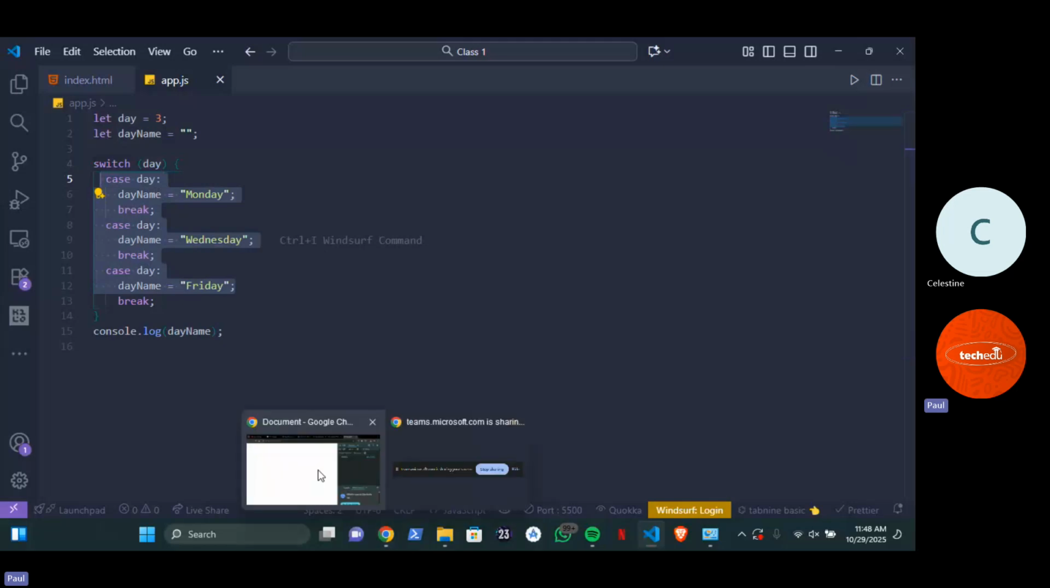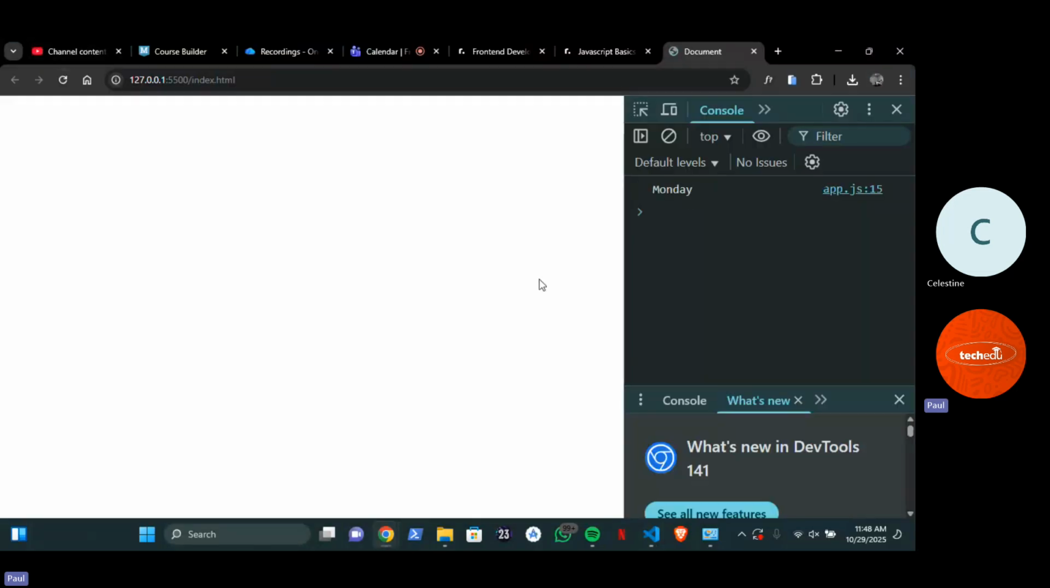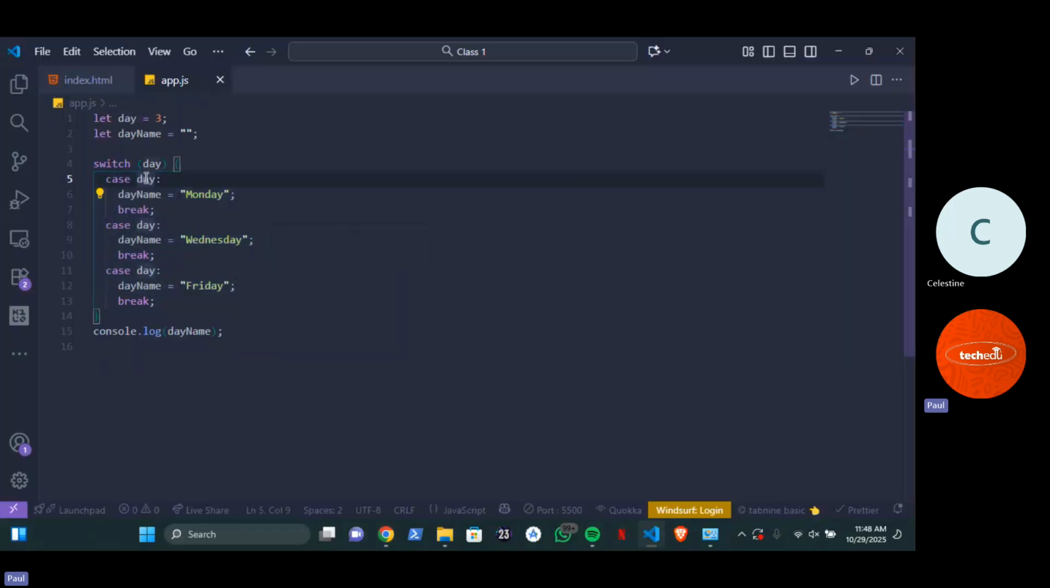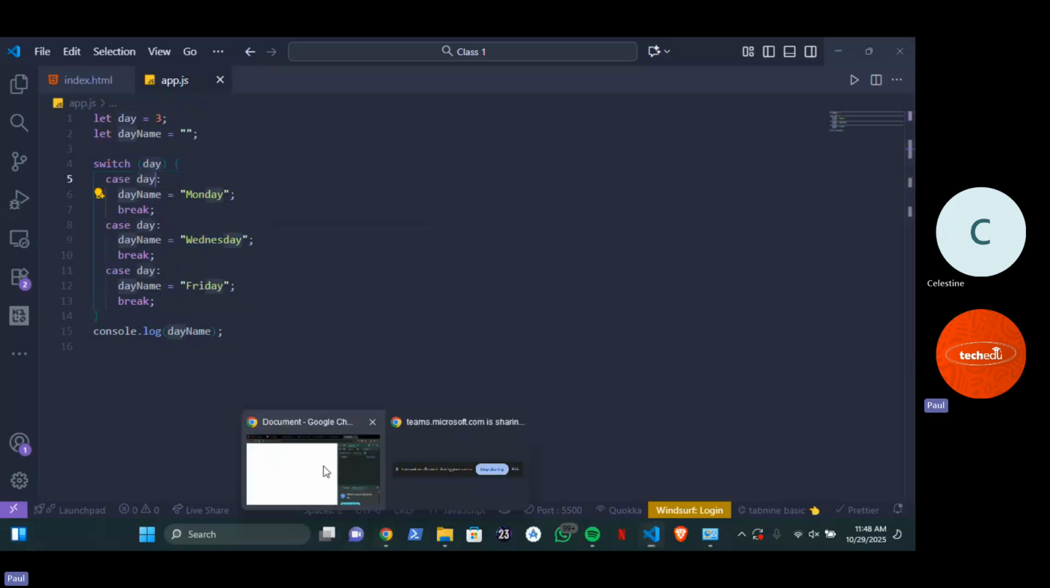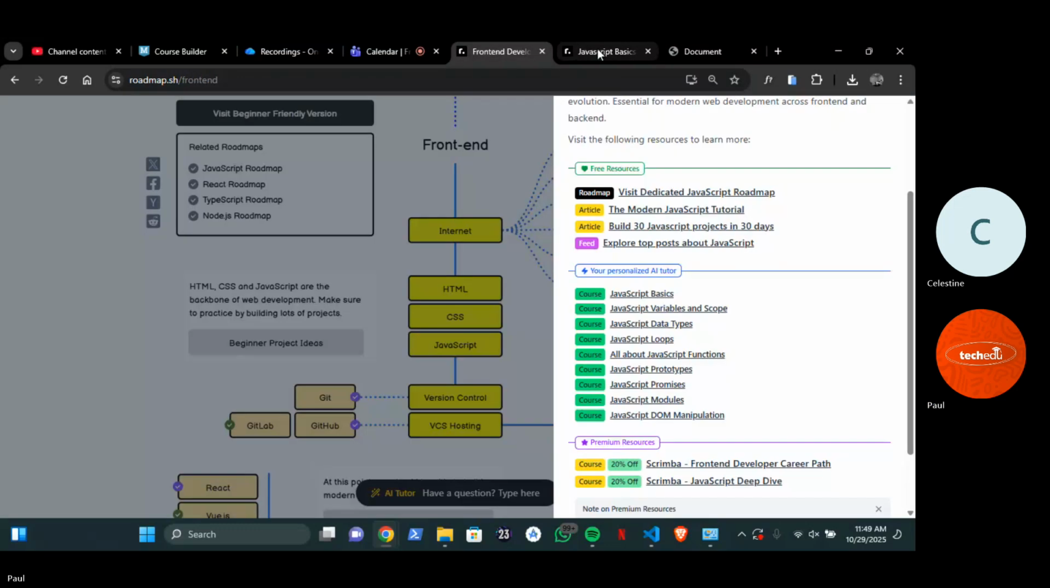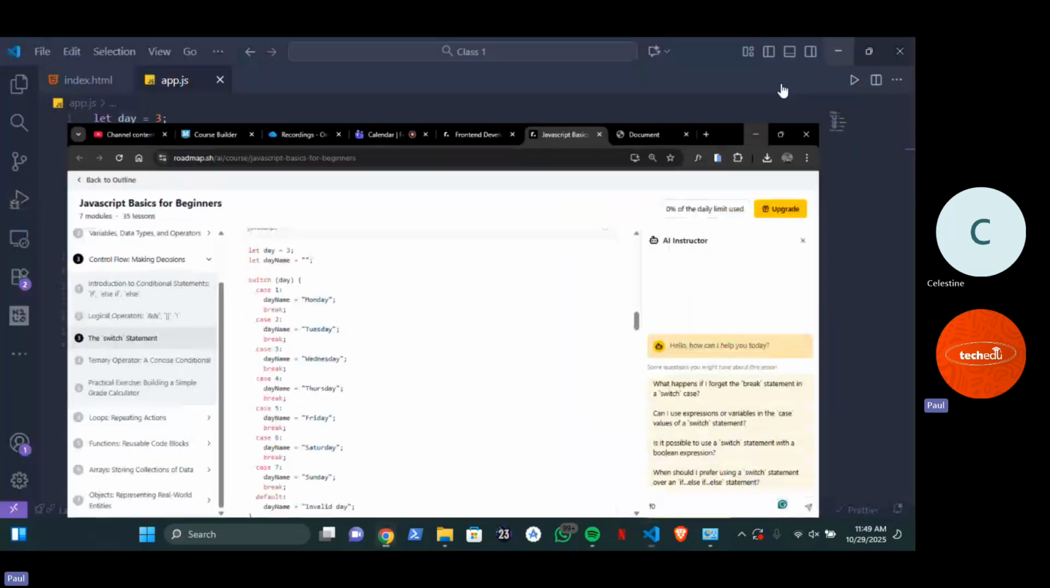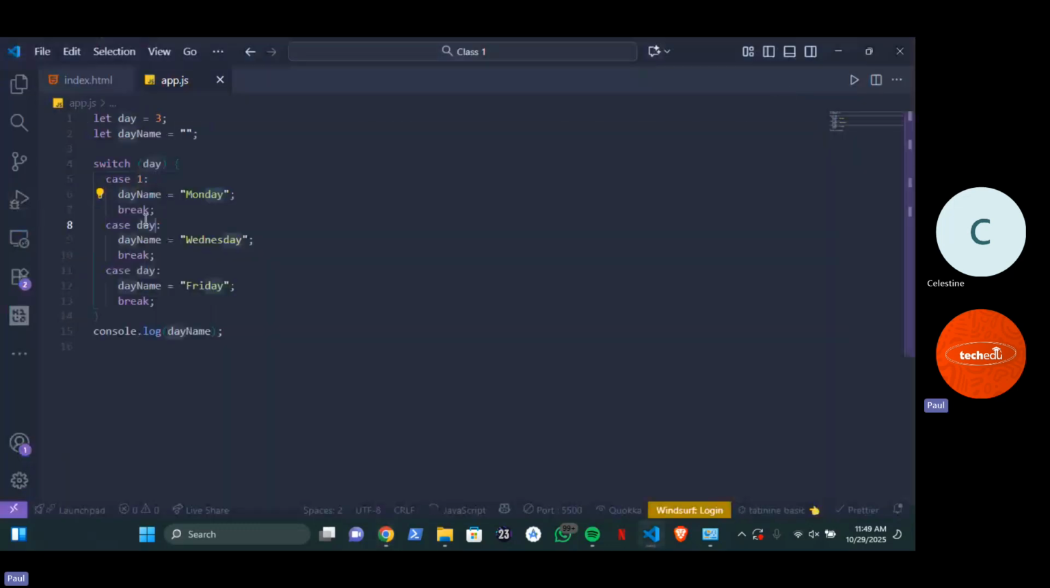So if we come here and check it out, wait, it's telling me Monday. Okay, I actually made a mistake here, and the mistake is that I named everything day. So let us check this example again. Okay, I understand it now. So you have 1, 2, and then 3. So day equals 3. That was a mistake on my part. So day equals 3. Then you have day name equals an empty string. So case 1, day name equals Monday. Case 2, day name equals what?